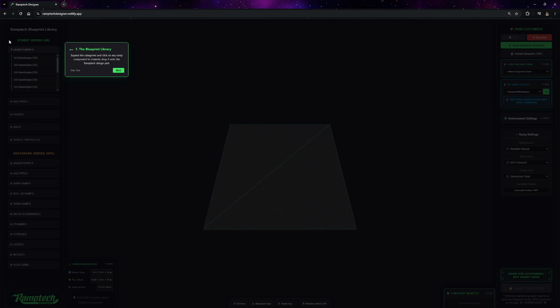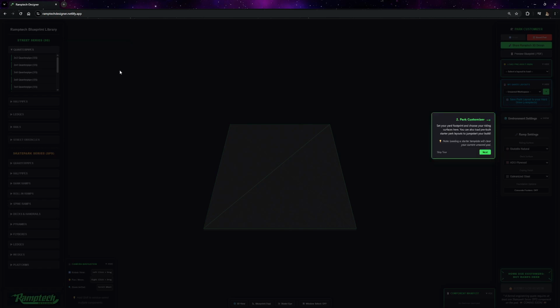So left-hand UI, this whole section over here, is the blueprint library. Expand the categories and click on any ramp component to instantly drop it onto the Ramptech design pad. I'm going to click next. It's going to throw you over to the right-hand UI, which is all of this here. Park customizer, set your yard footprint and choose your riding surfaces here. You can also load pre-built starter park layouts to jumpstart your build.